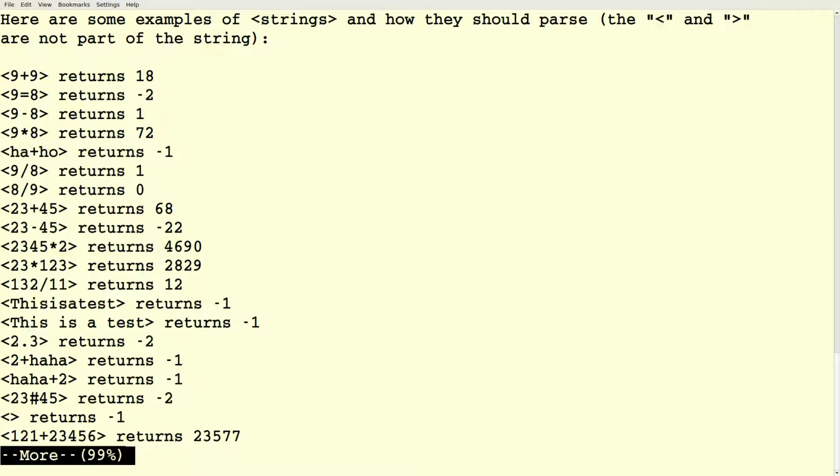Division, just use what bash does for division, which means it truncates. So 9 divided by 8 is going to give you 1. 8 divided by 9 will give you 0. Okay, sorry, we're not bash, we're C. Integer division truncates. So 9 divided by 8 gives you 1, 8 divided by 9 gives you 0.